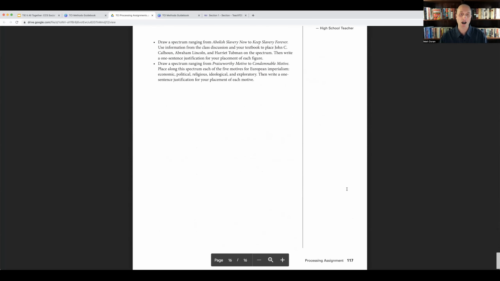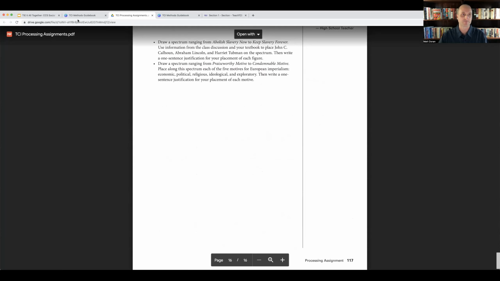You can see a wide range of the types of activities that students have the ability to engage in with processing assignments, and why we believe that processing assignments are another way to promote active student engagement in your classroom.